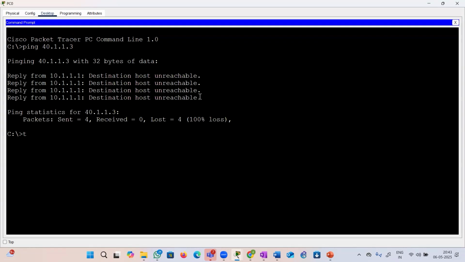So now to troubleshoot, what do we do? We give a command tracert, right? Traceroute. From the router, we'll give traceroute, T-R-A-C-E-R-O-U-T-E, on a router or switch. But on the PC, we'll give tracert. So it will tell us up to what point the connectivity is there, right?